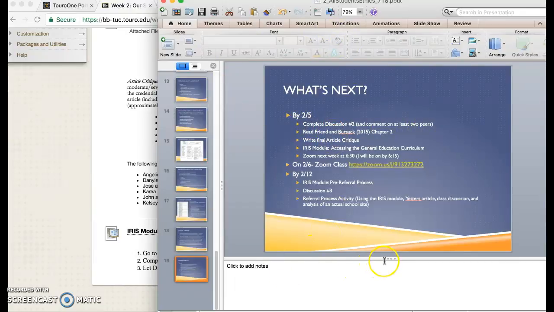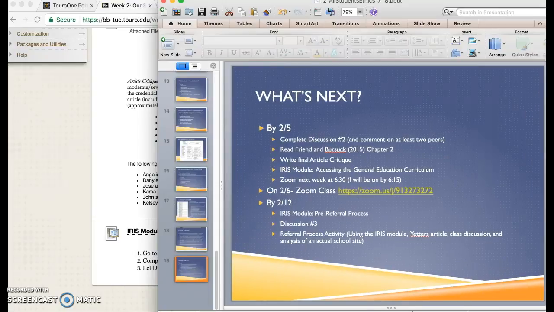So what is the expectation? What is next? So by 2-5, you need to complete the discussion, number 2, and comment on at least 2 peers' posts. You need to read chapter 2. You need to write your final article critique, and that's the article that you're working on with your partner in class. And then you need to finish the IRIS module, accessing the general education curriculum.